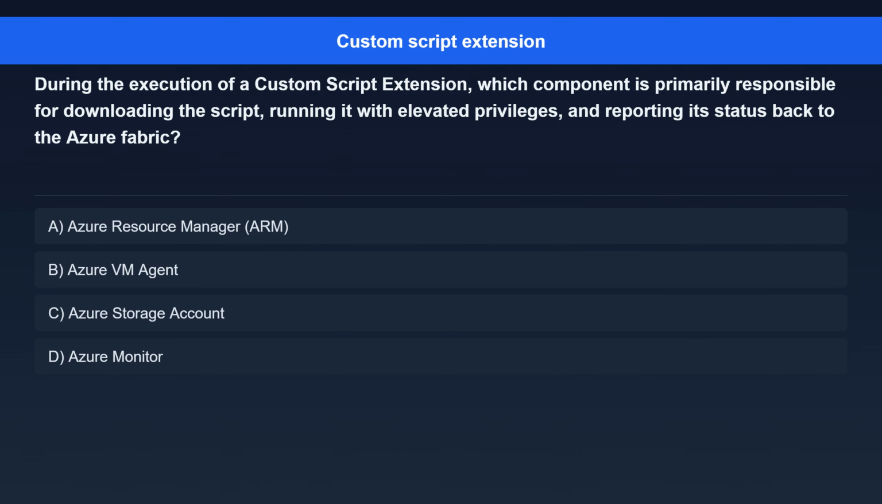Question 6. During the execution of a custom script extension, which component is primarily responsible for downloading the script, running it with elevated privileges, and reporting its status back to the Azure Fabric? Option A, Azure Resource Manager, ARM. Option B, Azure VM Agent. Option C, Azure Storage Account. Option D, Azure Monitor.